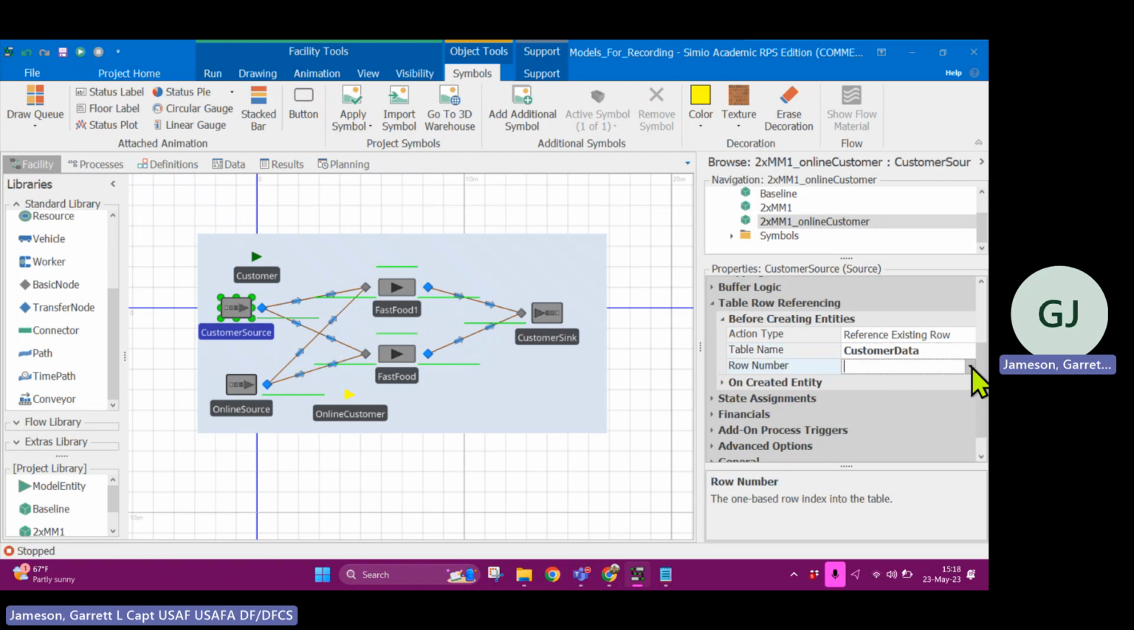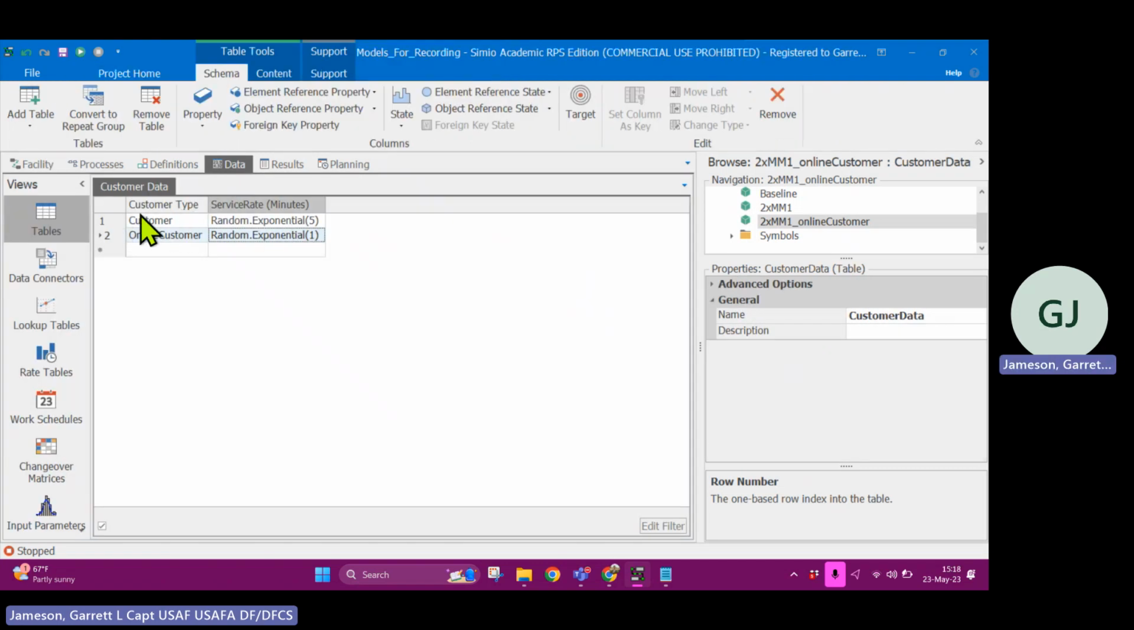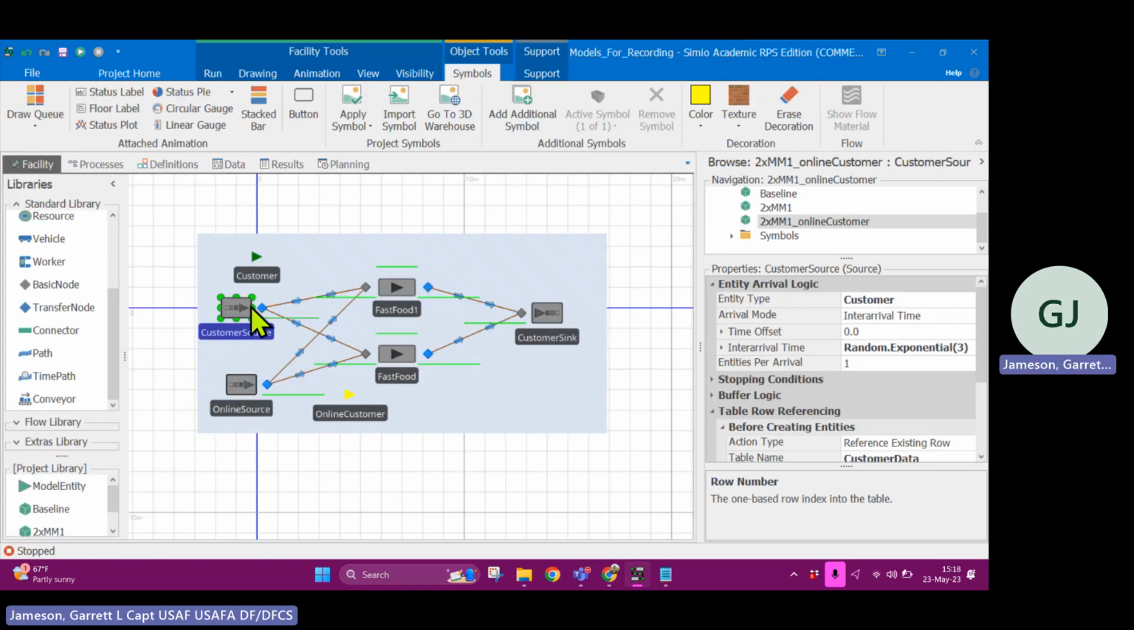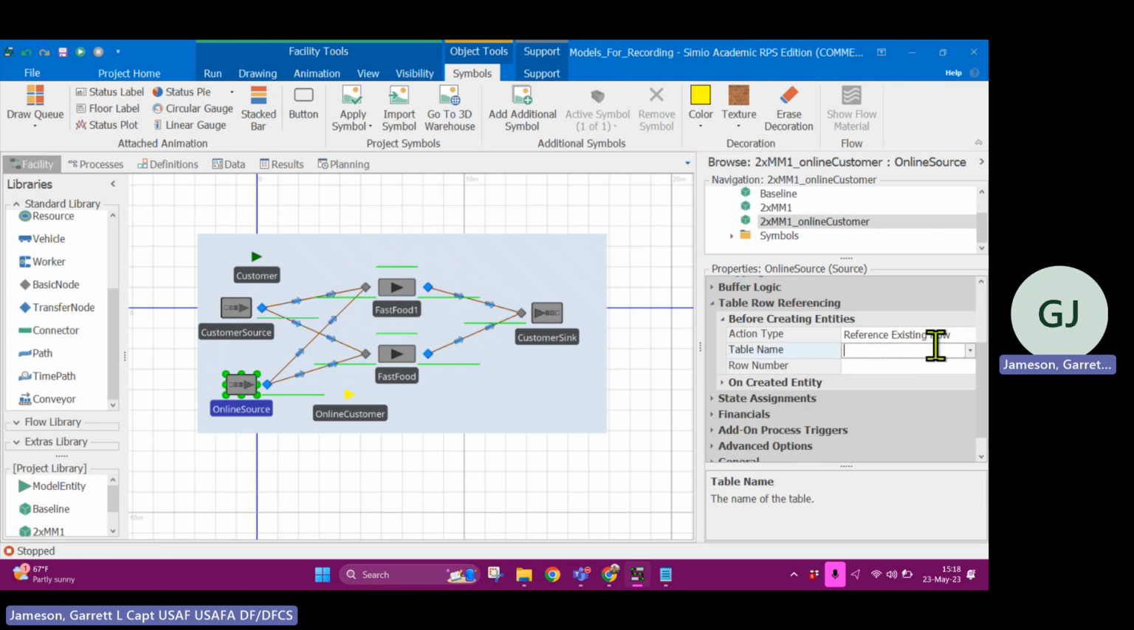What's the row number? Simio starts indexing at 1. So hard code the number 1, meaning every property in the data table in row 1 belongs to customers. Cool. All right, let's go to the online source and do the same thing before creating entities, but we're going to reference row 2 instead. So customer data and then 2.